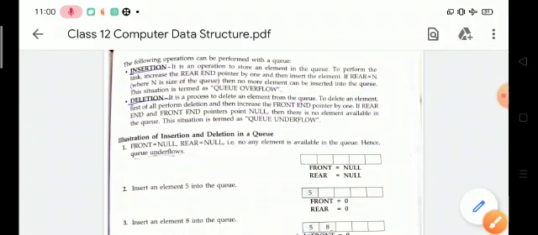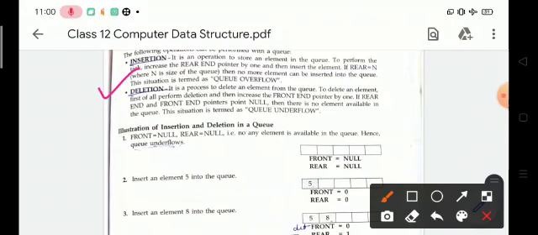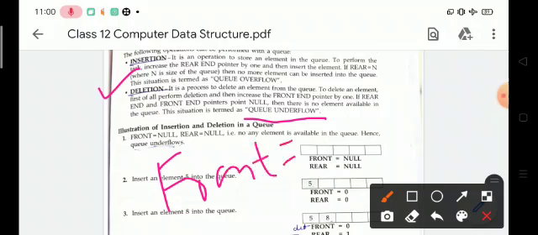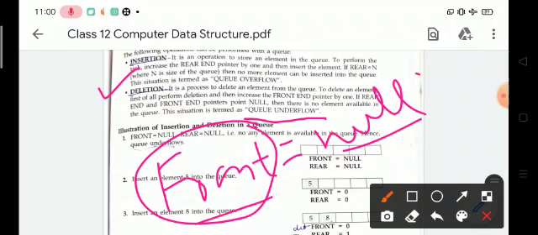Next one is deletion. Deletion means to delete the data or an element from the queue. To delete an element, first of all perform deletion and then increase the front end pointer by 1. So the condition for queue underflow is if front is equal to null. It means there is no element available in the queue. So this situation is known as queue underflow.